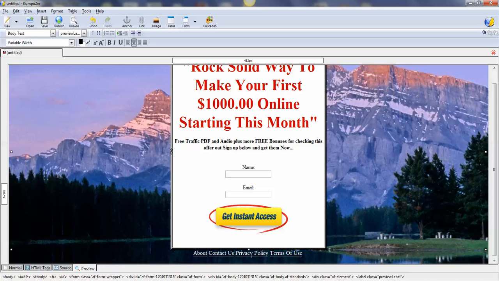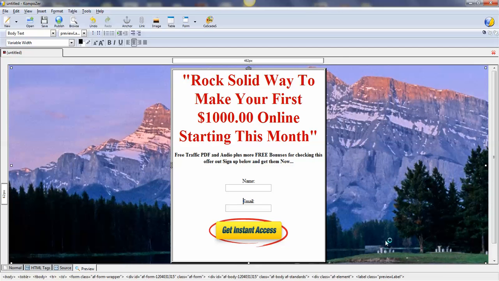Now you have all these links for Google. Google kind of likes this stuff. You can also put your website in here, copyrighted by whatever your website is. And that's it. And you'll be all set.